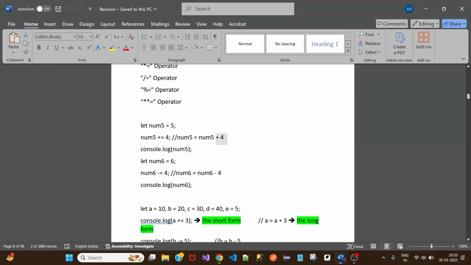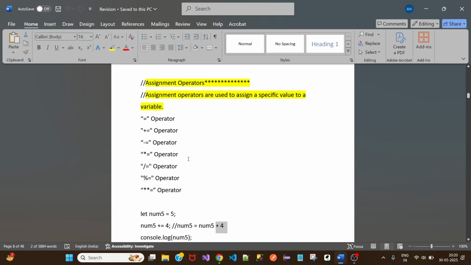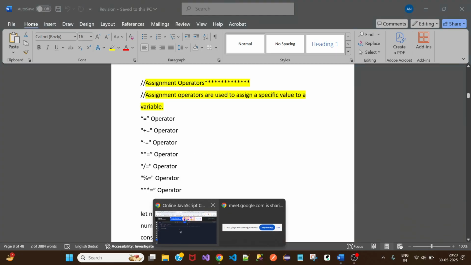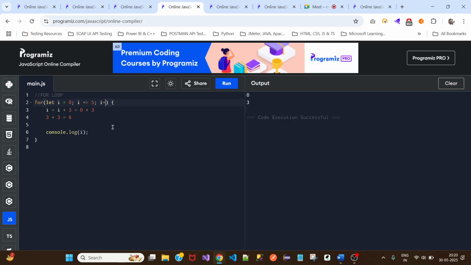So that is the reason we have used this, but I have used it in a lengthy manner. I have used i equal to i plus 3. But we can also write it in a shortcut way. We can also write plus equals to 3. Understood? Either we can write it in this way or in the longer form.